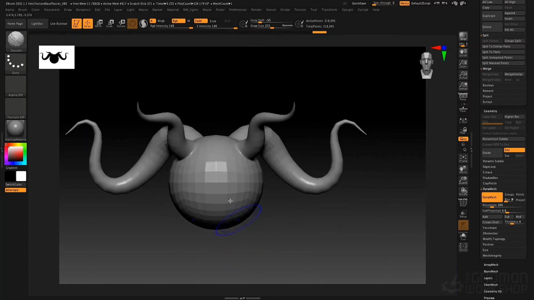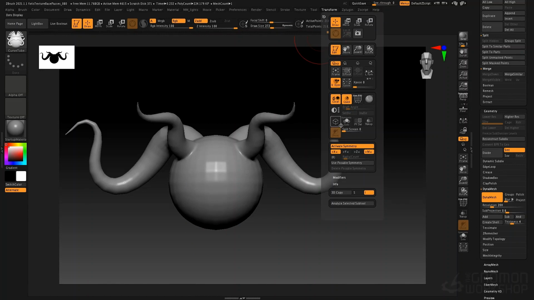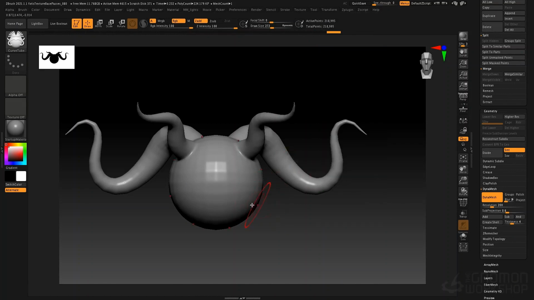So something I like to do with this brush is turn on radial symmetry. If I go to Transform, turn off X symmetry, turn on Z symmetry, and then turn on radial. Our radial count is 8. So now down the Z axis, I get symmetry here.